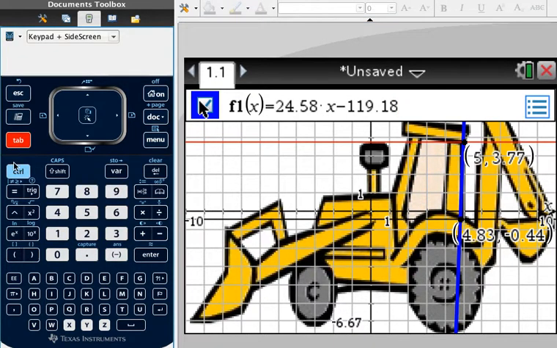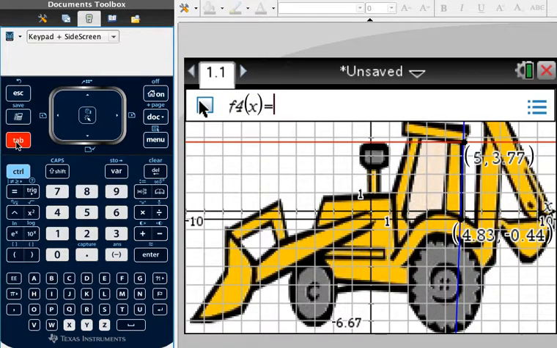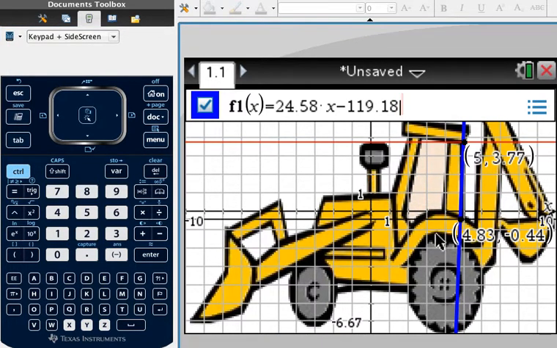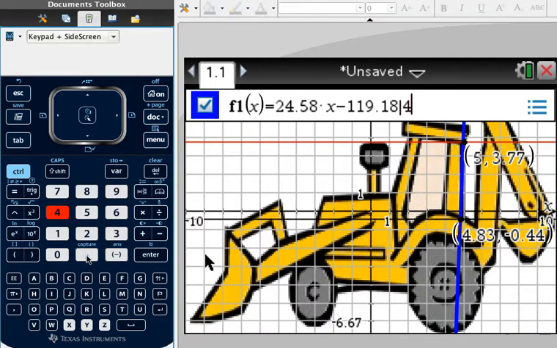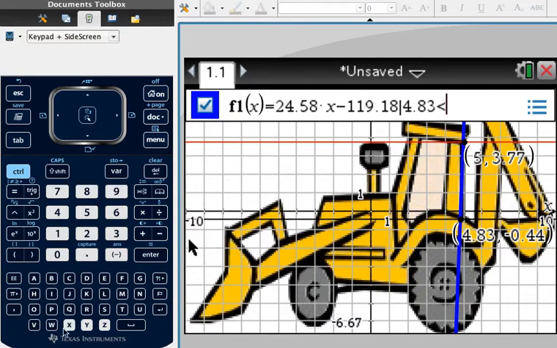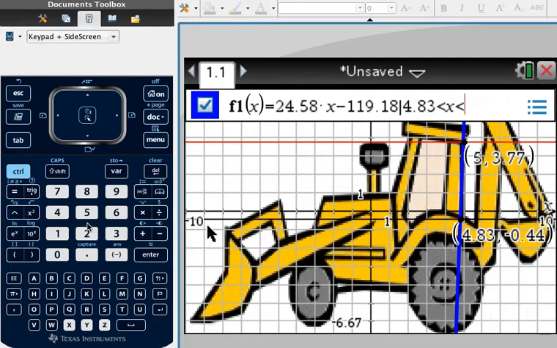Now I'm going to put my limit there. Whoops, what did I just do? Tab. Hopefully I didn't delete anything. There we go. Now I'm going to insert the limit. Control equals, do the such as, and this is my leftmost value, so 4.83 is less than x. Control equals again, less than 5.